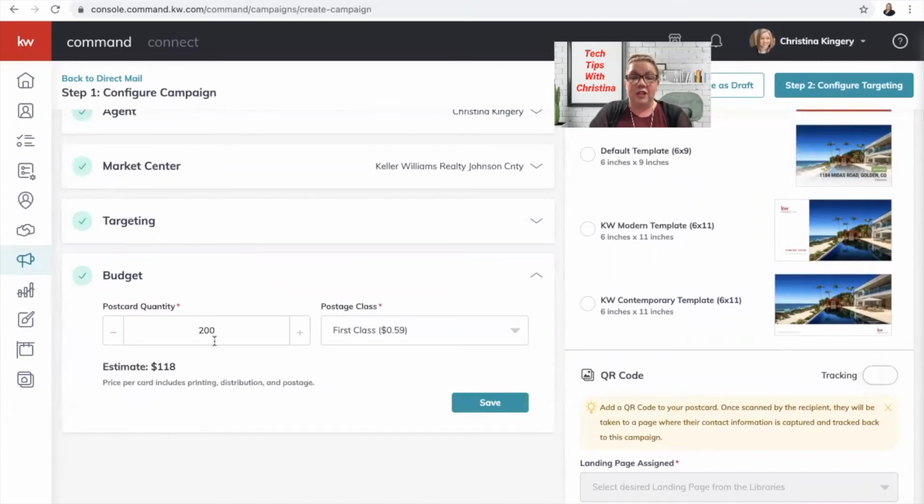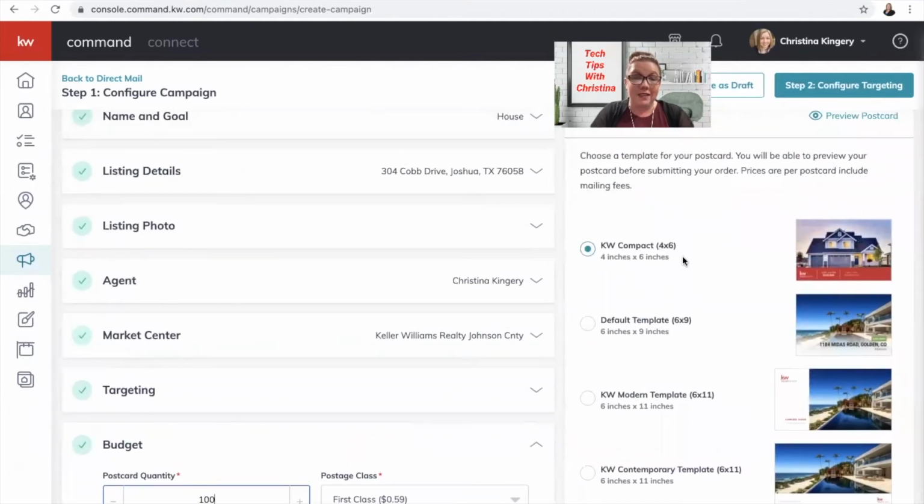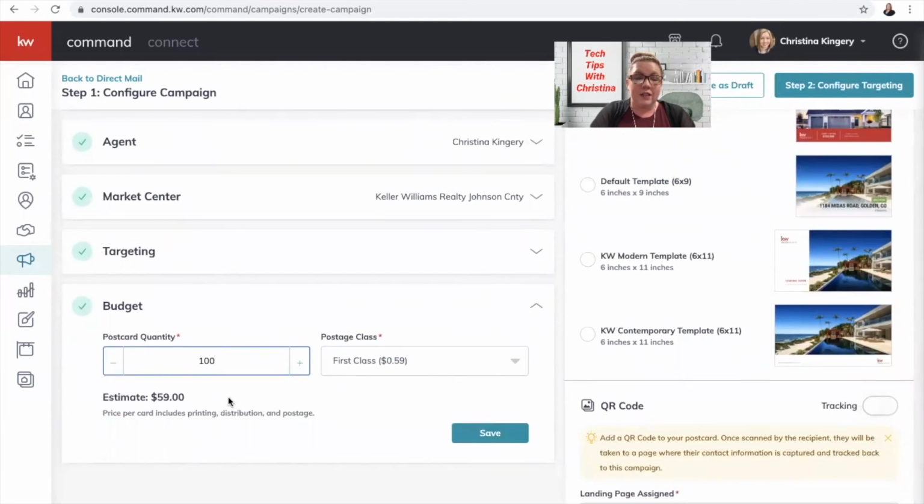You can change this up and down however much, okay? So let's say we only wanted to send out 100 postcards. Well, you see the price changes right here as we change that. So for 100 postcards to mail out with the KW compact size, which is 4x6, at first class mail, it's going to be $59, which is great, okay? So click save.